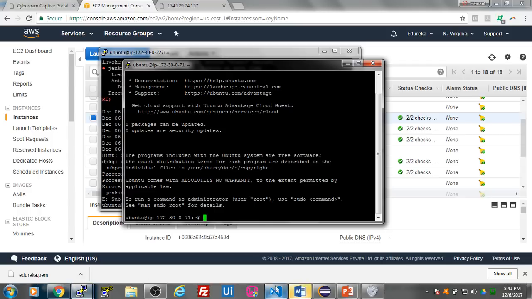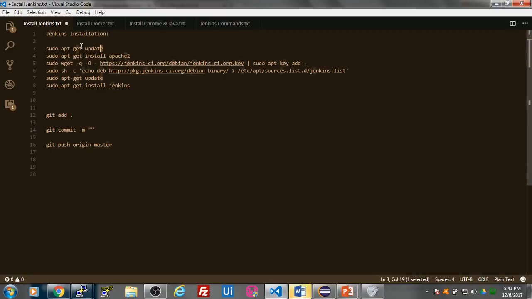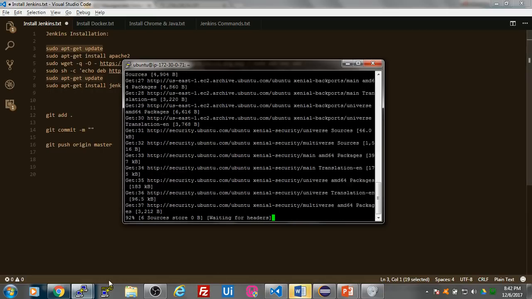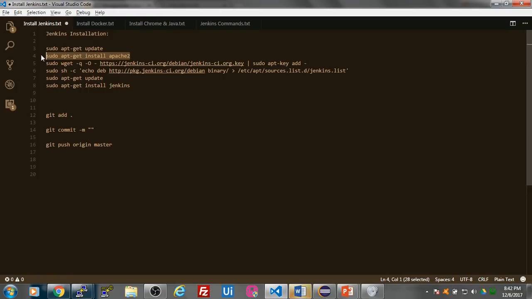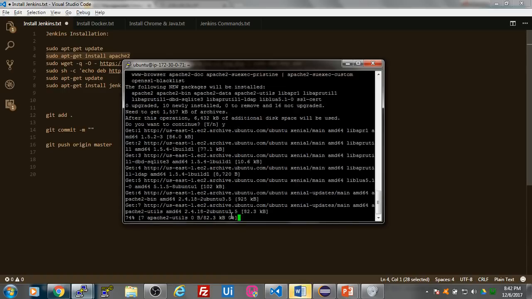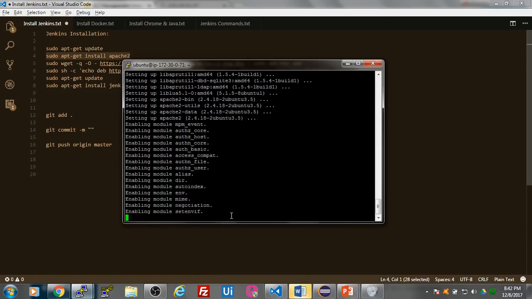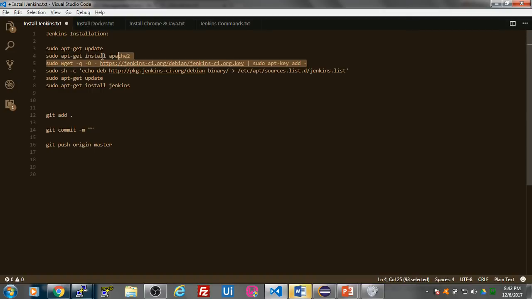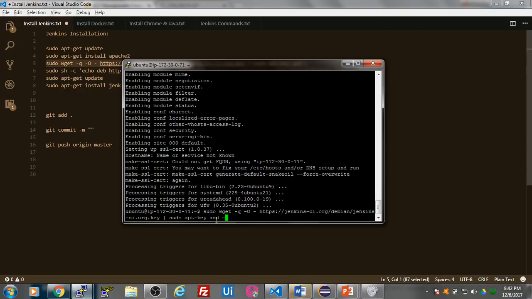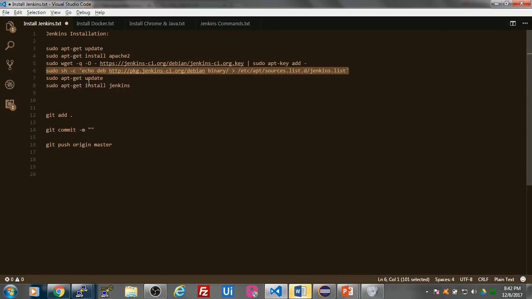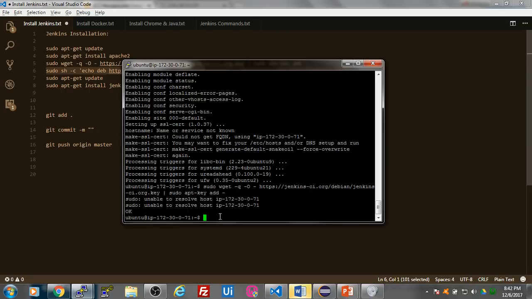Alright, so let us install everything again for Jenkins. So first I have to update my system, so I'll do that. Once it's updated, now let me install Apache. Alright, so Apache is installed. Let me add the key. So guys, if you want, I can give you all these commands to work on. Probably after this session, you can give us your email IDs and we can pass on the code to you.